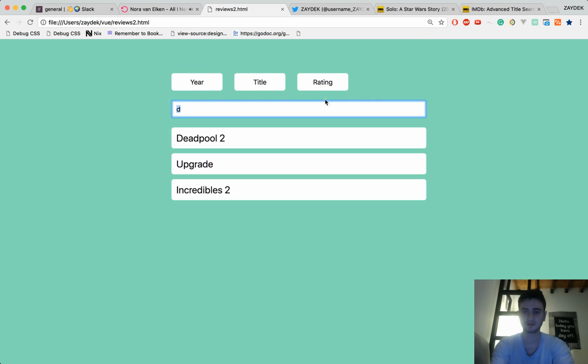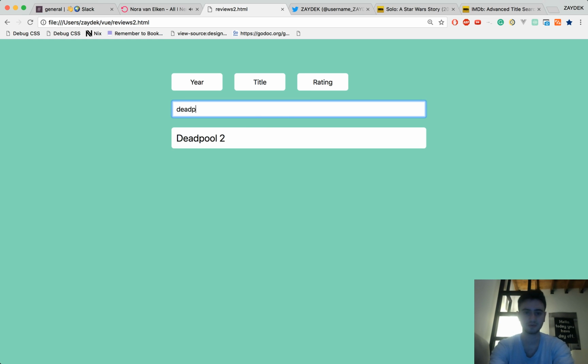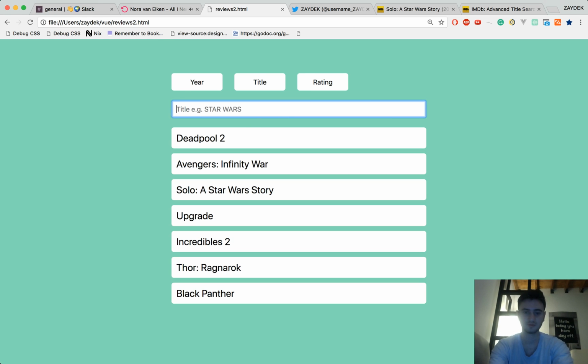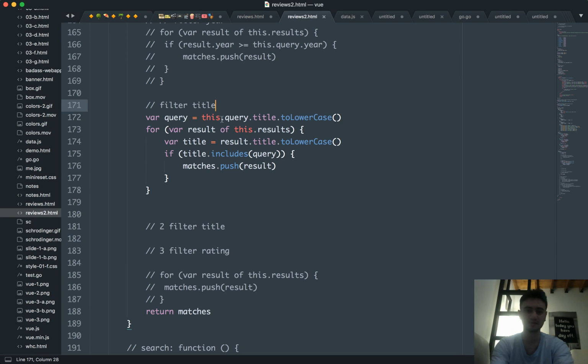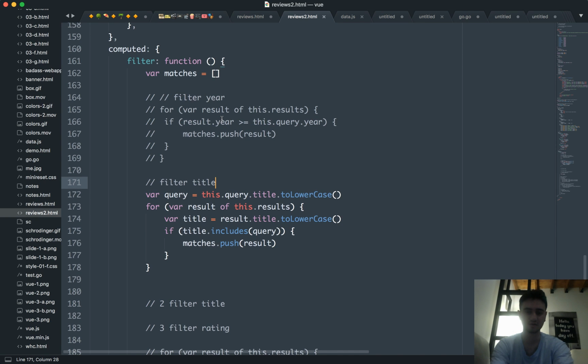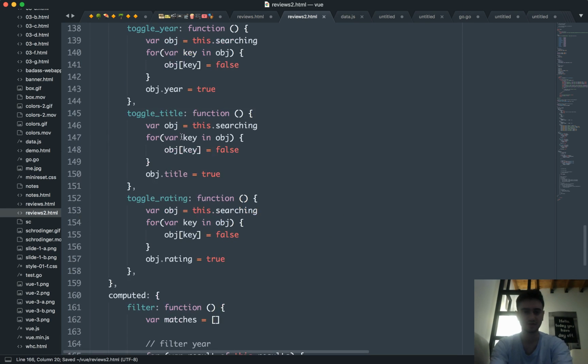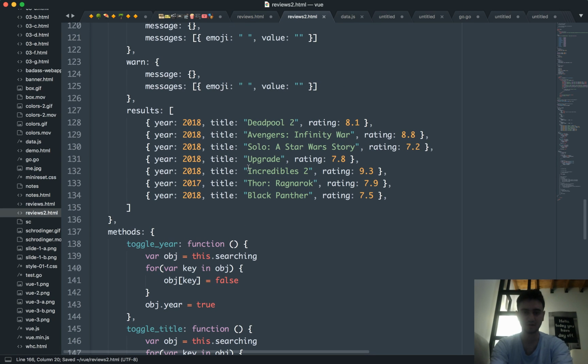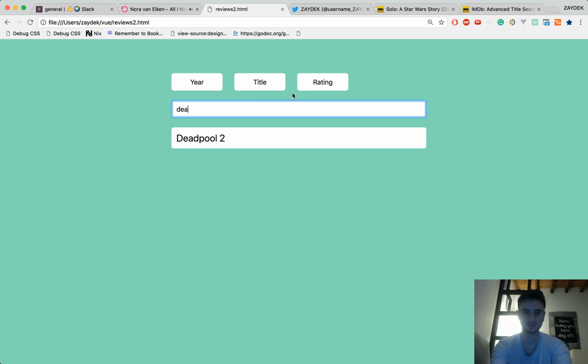Okay, let's try that. Deadpool. Whoa. This is amazing. Can we filter the year and the title? So if I said, let's compare, need 2 things that have the same word. So like Thor, so there, story and Thor, and the difference is 2018 and 2017.